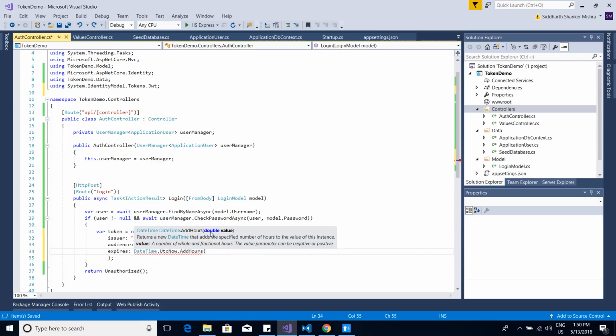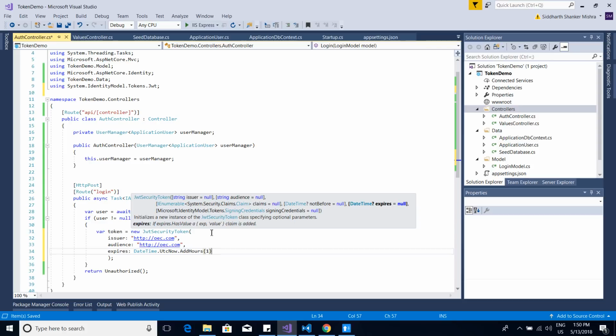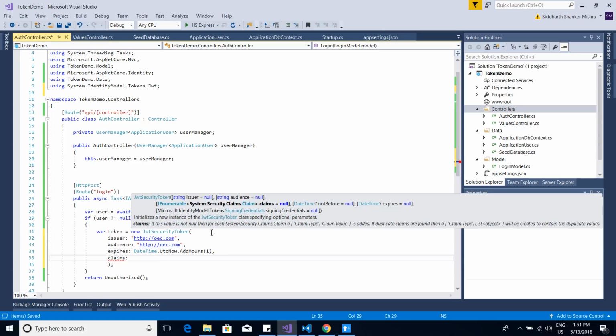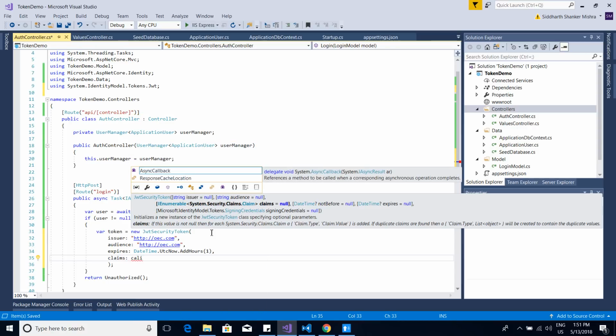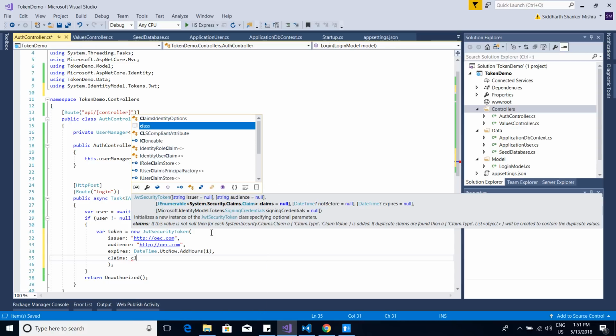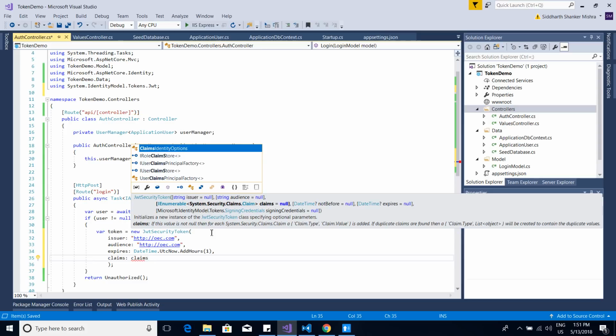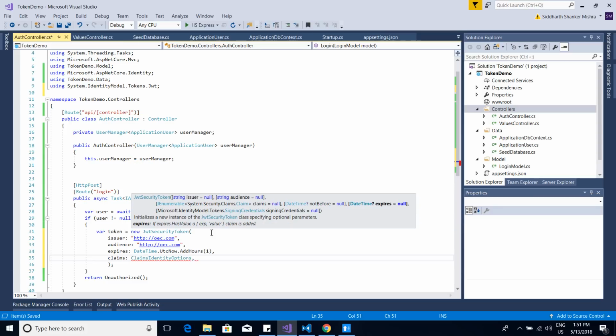So okay, one. And then we need to add claims. So claims, we will add some claims right now. Okay, claims, and then, sorry, and then we will need signing credentials.